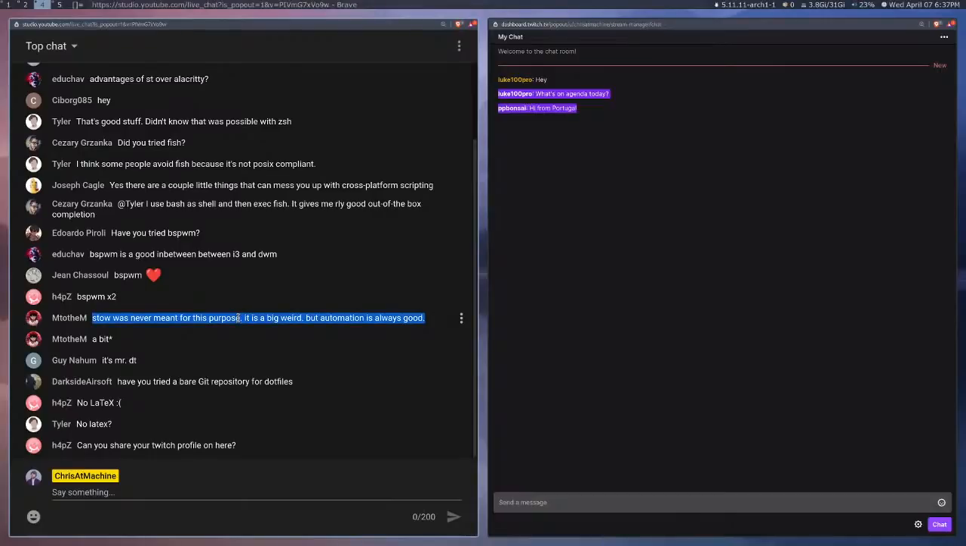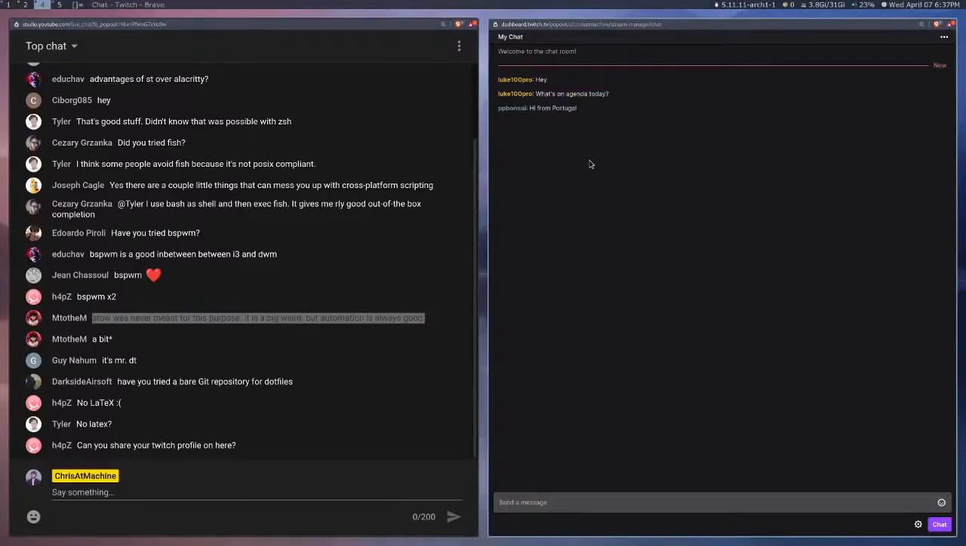Stow was never meant for this purpose. It is a bit weird, but automation is always good. Yeah, a bit weird, but I really like it. It works for me, and it's a tool that even if it's not for this purpose, I may be able to find reasons to use it in the future. Then I can use it for this, and I can use it for something else in the future. I can think of other places where it would be useful. It might even be useful for packaging up my website and stuff like that.